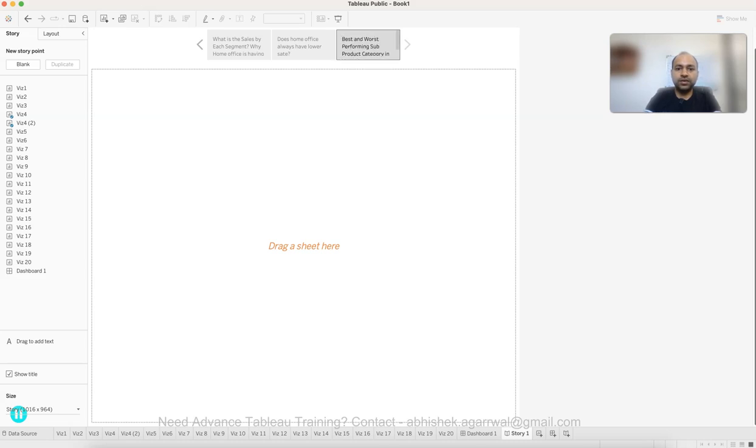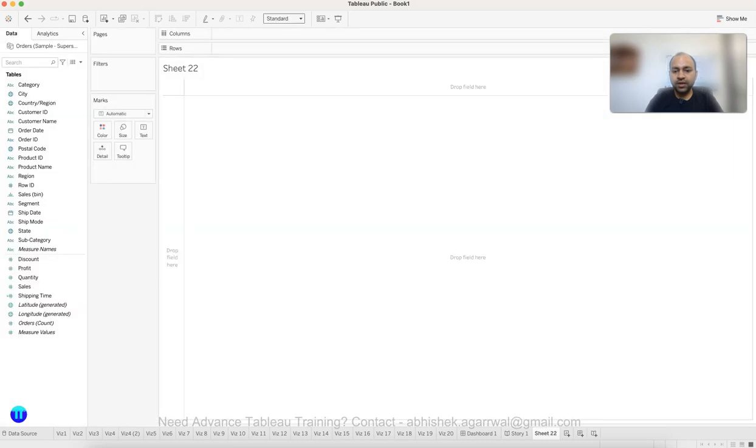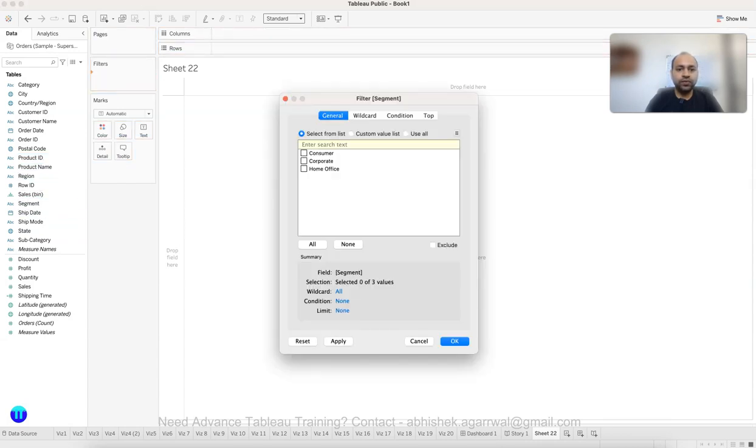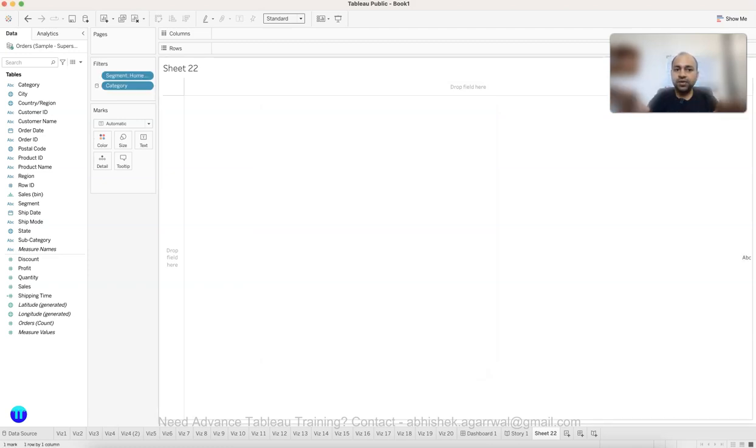Home office. So what I'll do, I'll create a new sheet by coming here and clicking new sheet. I want to create this only for home office. So I have the segment, I'll put it on filter and select only home office and click OK. So I have set the filter only on home office, right?